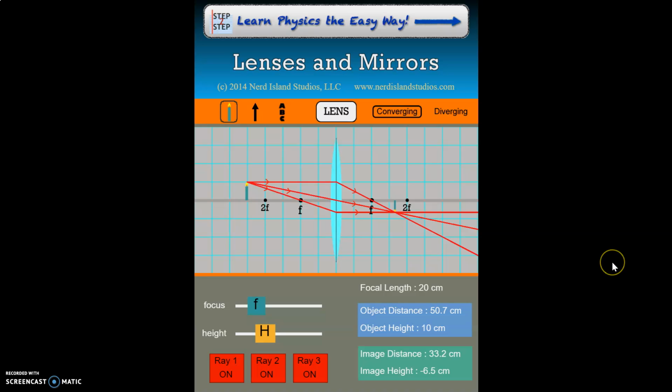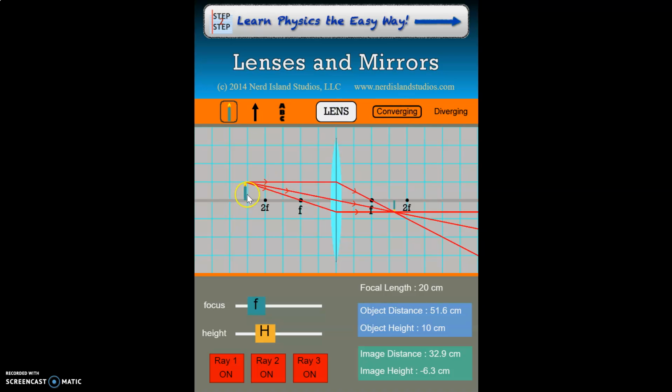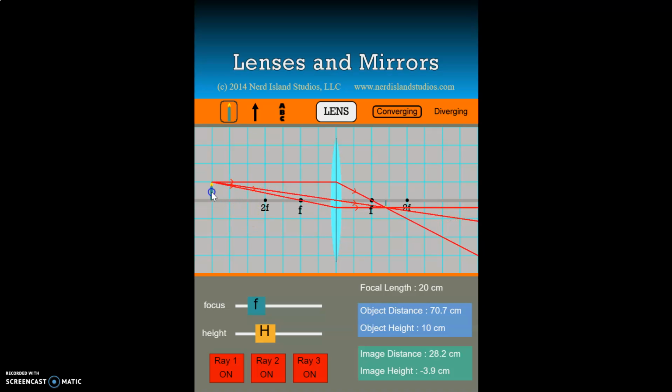All right, this video is to help you make sense of the ray diagrams for converging and diverging lenses, and also concave mirrors and convex mirrors. I'm going to start with converging lenses, when the object is outside or beyond 2f. Notice, it doesn't matter if I go way back here or all the way up to 2f, the image is always between f and 2f.